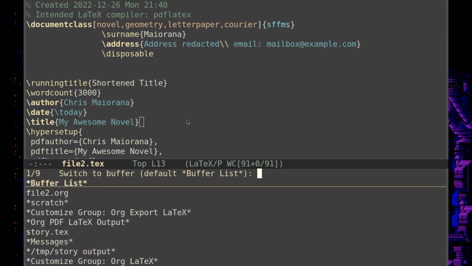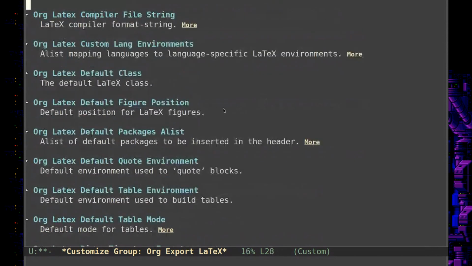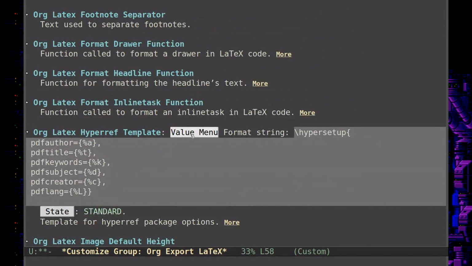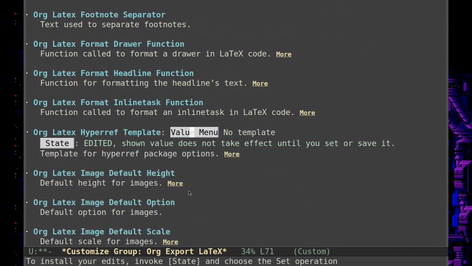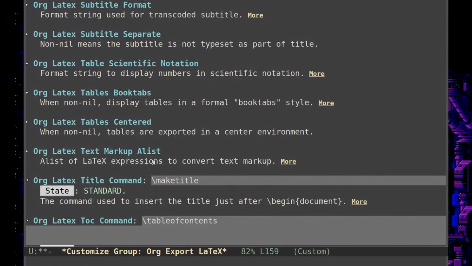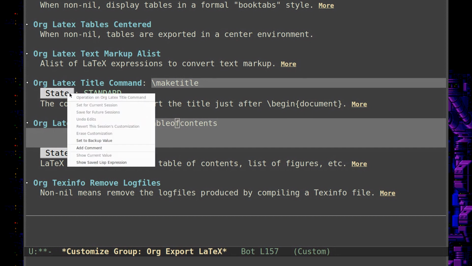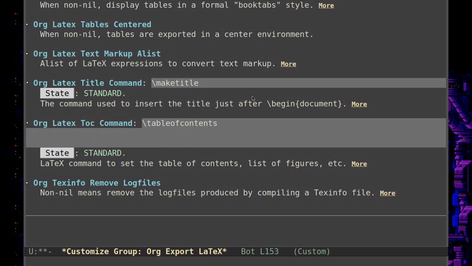So let's jump back over into the customization group. And let's scroll down until we find the hyperref thing. There it is. So let's just change that to no template. And as we go down here, whoops, too far, the org LaTeX title command and org LaTeX table of contents command. These are also things that we don't want. So let's change this. I wonder if we can turn it off from here. No, I don't know. I think we can just customize it.